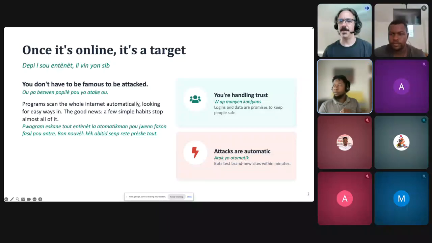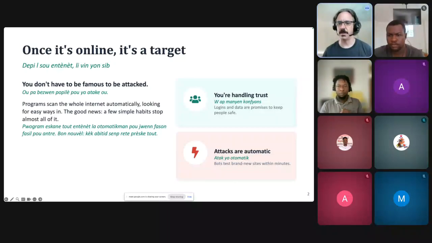There are bad people that have programs that scan the entire internet looking for ways to attack.